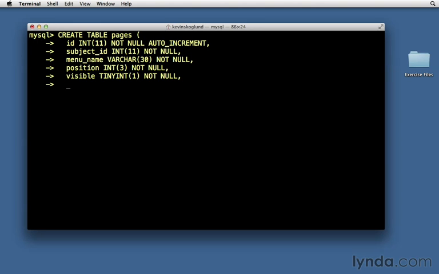For the next one, this is one that we didn't have before. This is going to be content. That's the content of the page, and that can be quite large. So varchar probably isn't what we want, because varchar is typically limited to 255 characters. It doesn't have to be. It can go much larger than that.